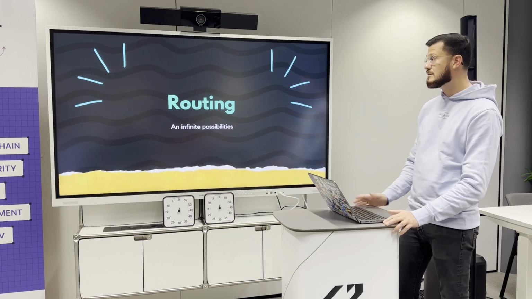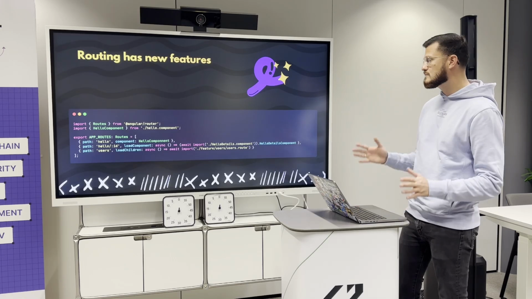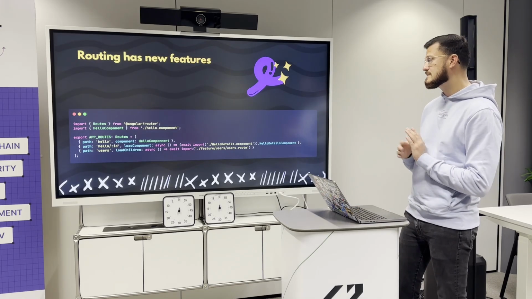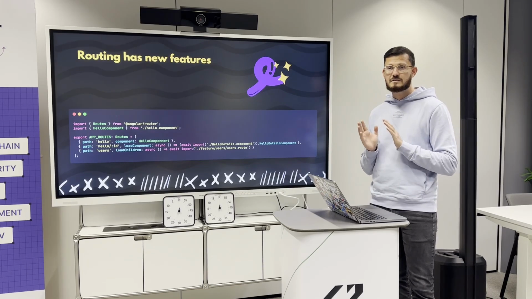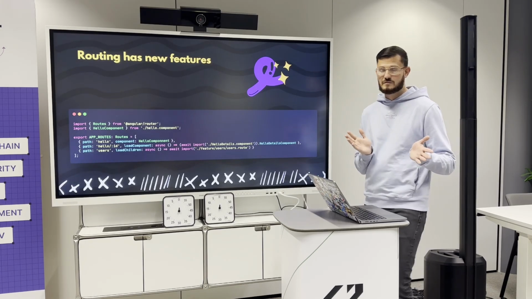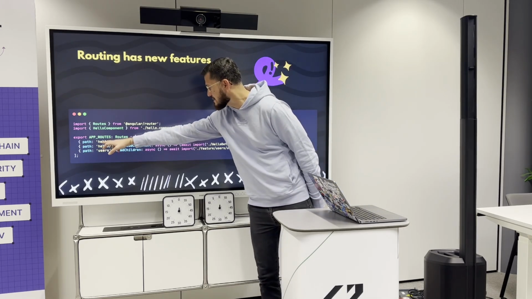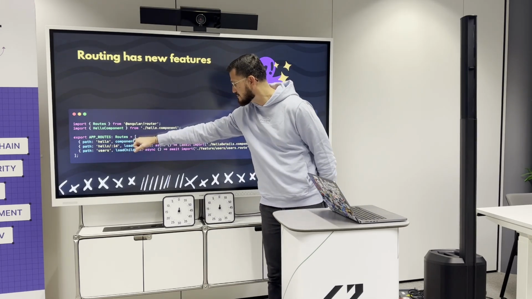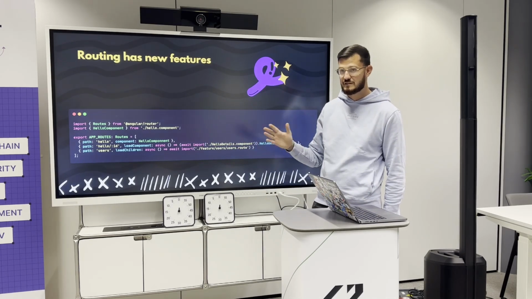So first, routing. There are a lot of possibilities. To navigate to standalone components, it's very easy. You can do it as you did before, of course. You specify your path, and then in component, this property can take a standalone component, or just a classic component.